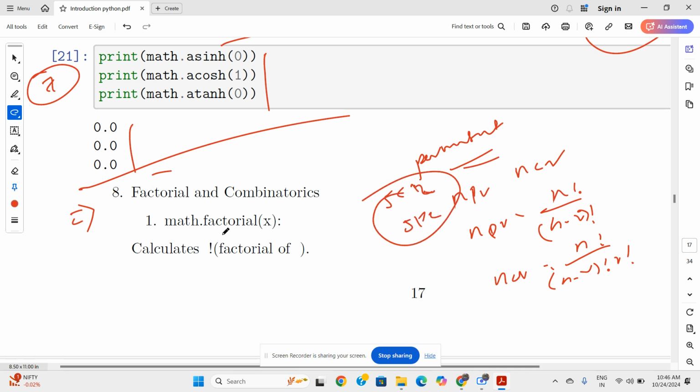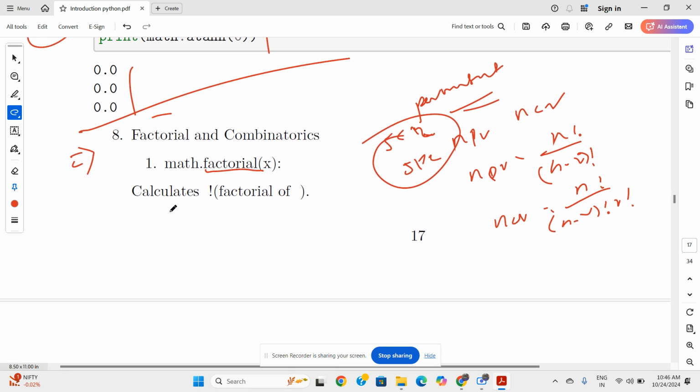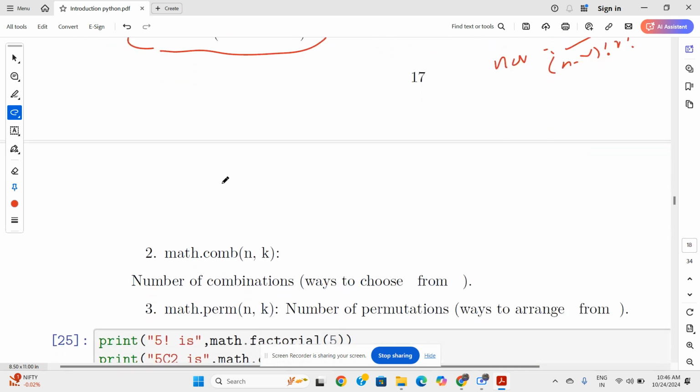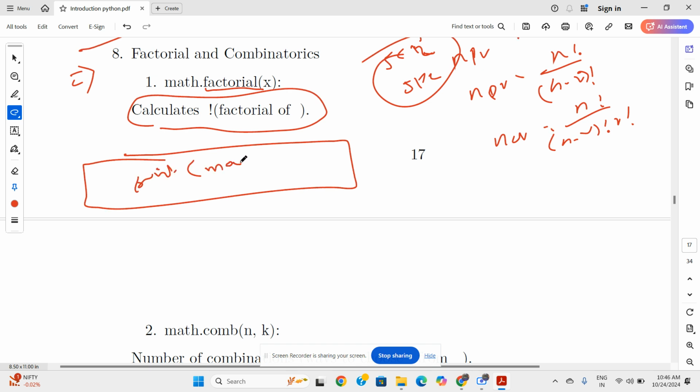Anyway, that is the maths part. You can use the function math.factorial to get the factorial of a number. It calculates the factorial of the number passed within the brackets. For example, print math.factorial of 5. It will print the result 120.